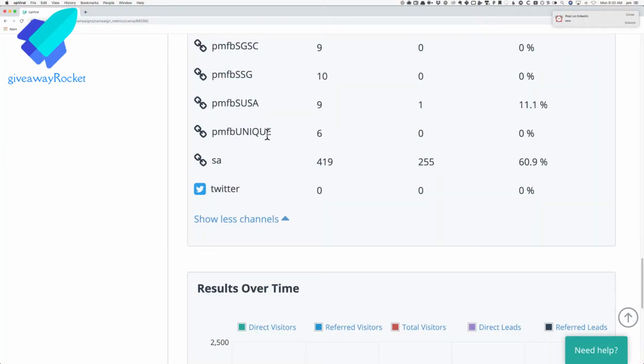Oh, let me go back. I forgot to show you one stat down here at the bottom. Got to share my screen again. I have a friend that runs a website called Sweepstakes Advantage. It's a place where you can go and see a whole bunch of contests. Here's their stats. Sweepstakes Advantage: 419 people have come in. 255 have converted for a conversion ratio of 60%, 61.